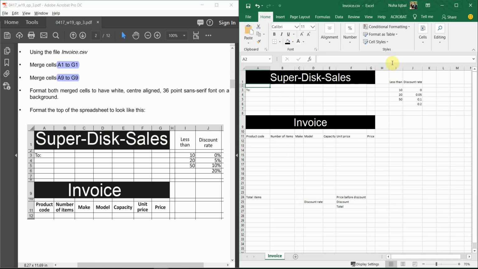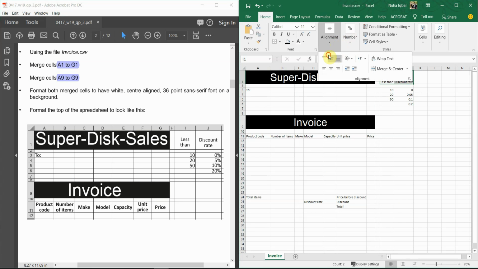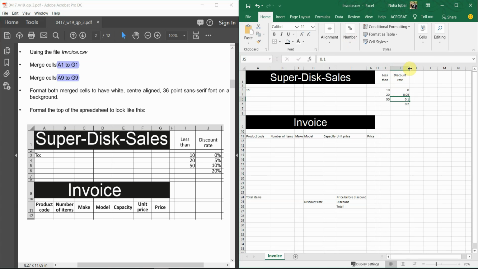So edge can be reduced, less than, and rate, it can become also center, and wrap. And this can be percentage. Okay, and then 2 numbers, and then let's go to the next one, invoice.